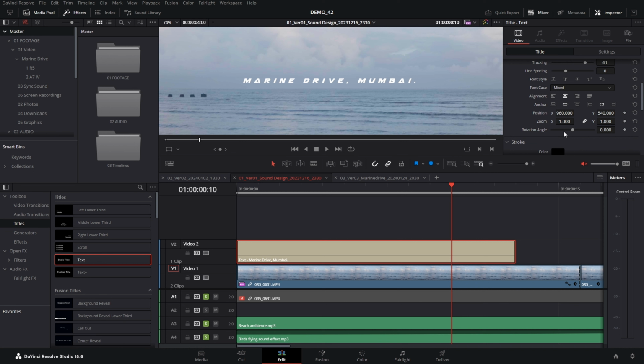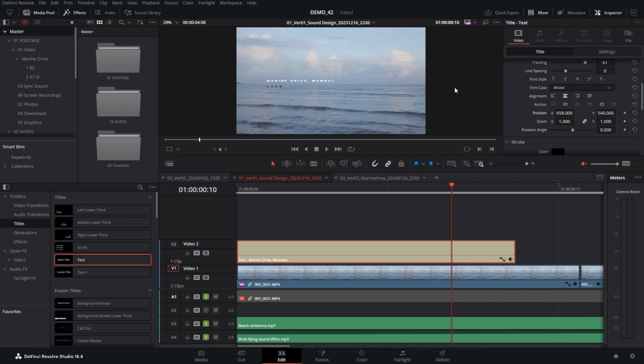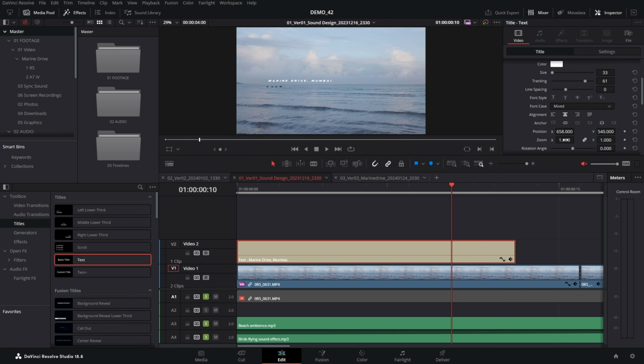Now, we have zoom and positioning. You can reposition your text using these X and Y values like so. Okay, let's see the effect. Great. This zooming has a different purpose. It's here for animation. As you can see the keyframe anchor points here.